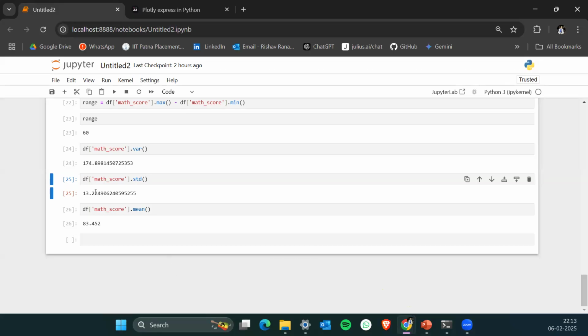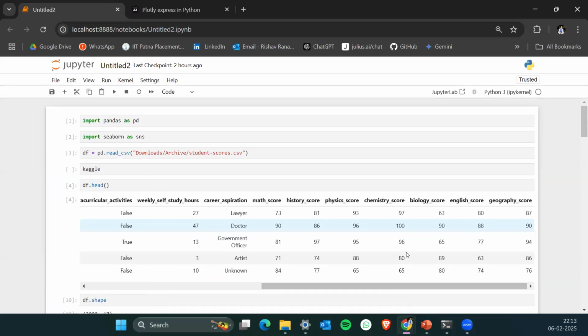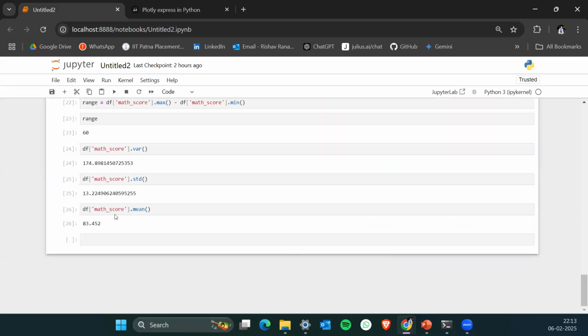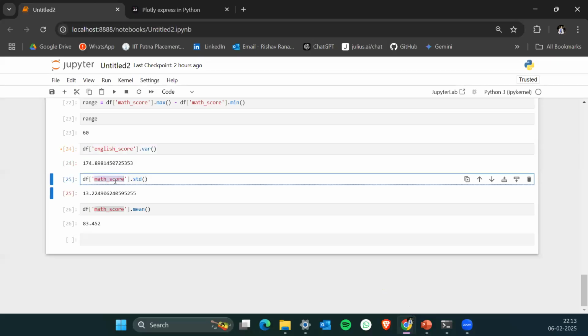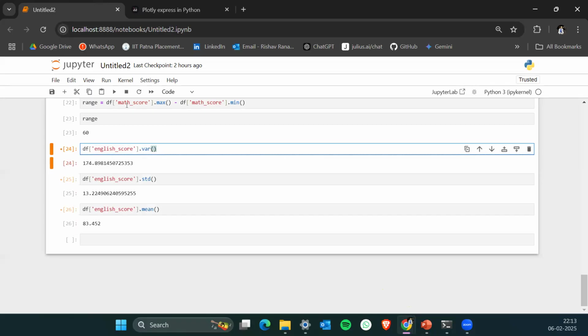But in this case, our scores are not varying that much. Let's say we take the example of a difficult subject. If you take English, I think it will be almost the same. Okay, let's take English. Okay, let's calculate the range.